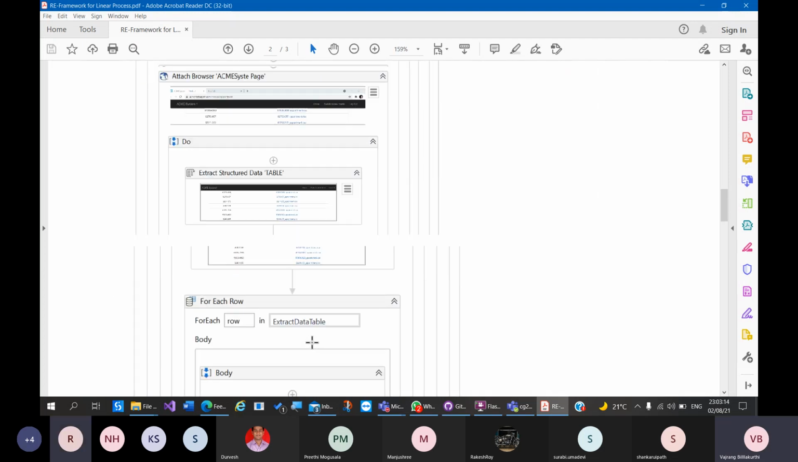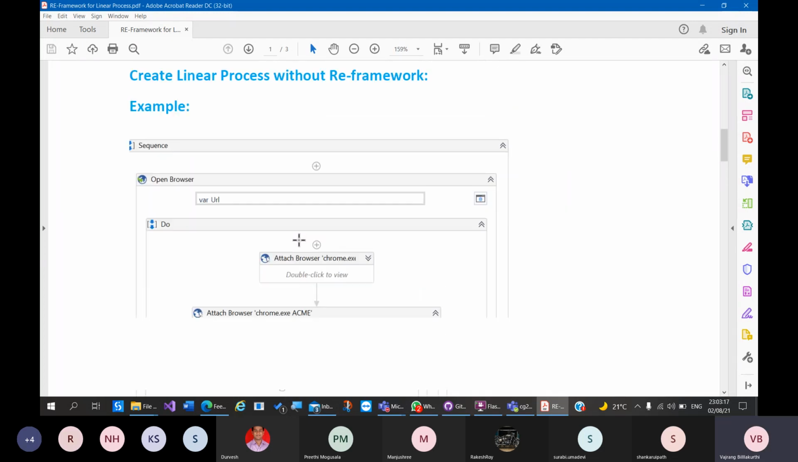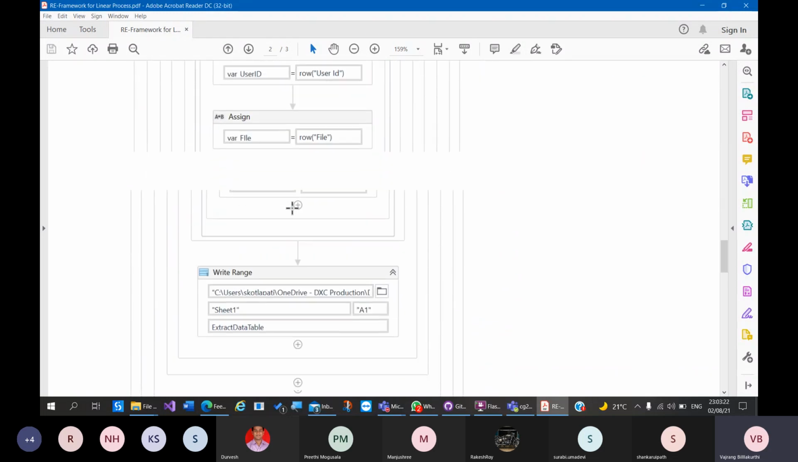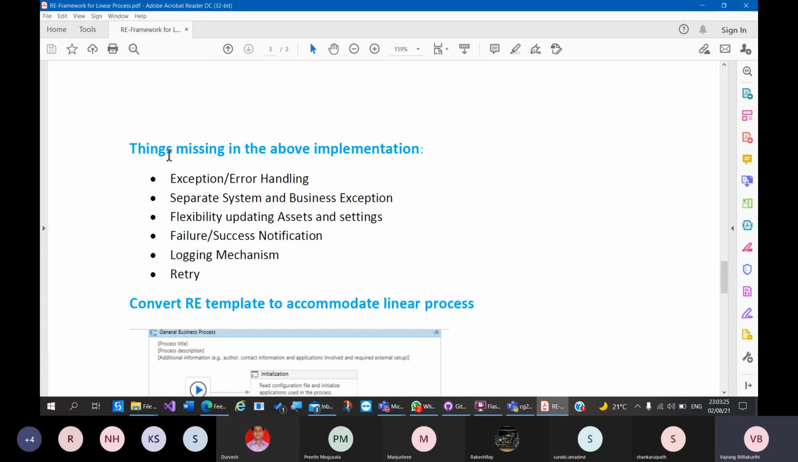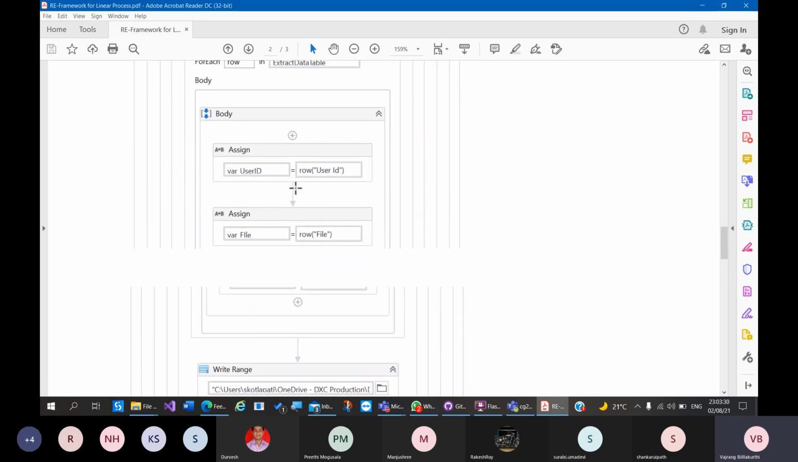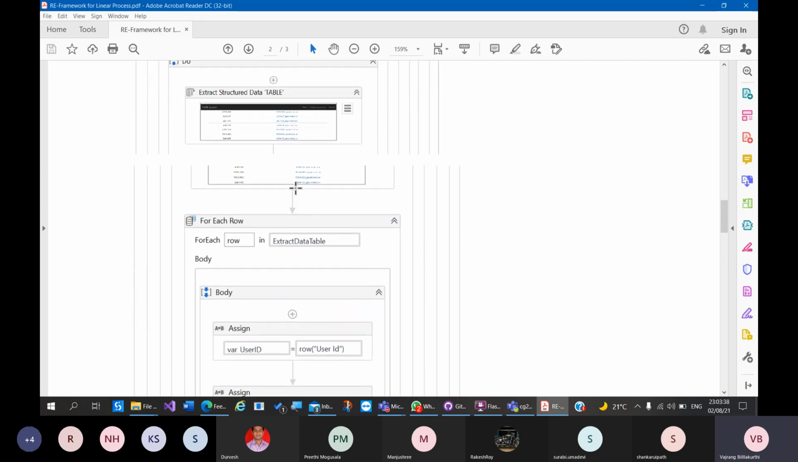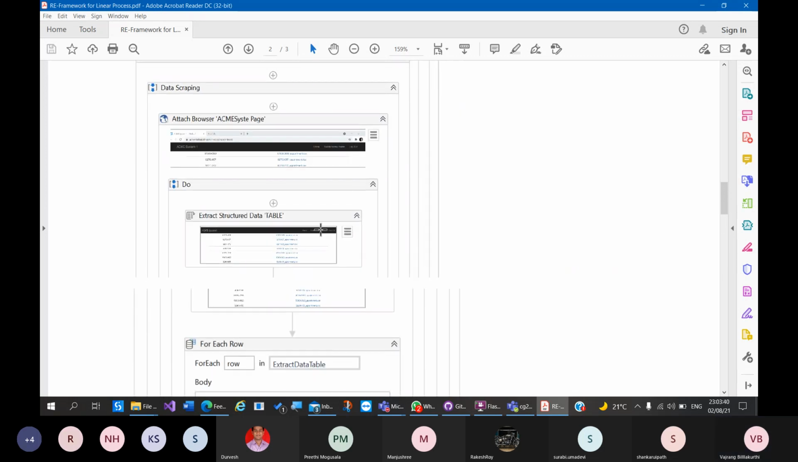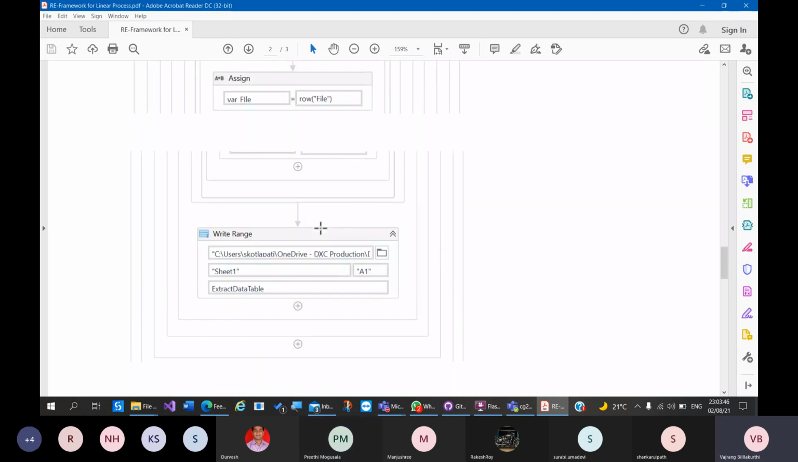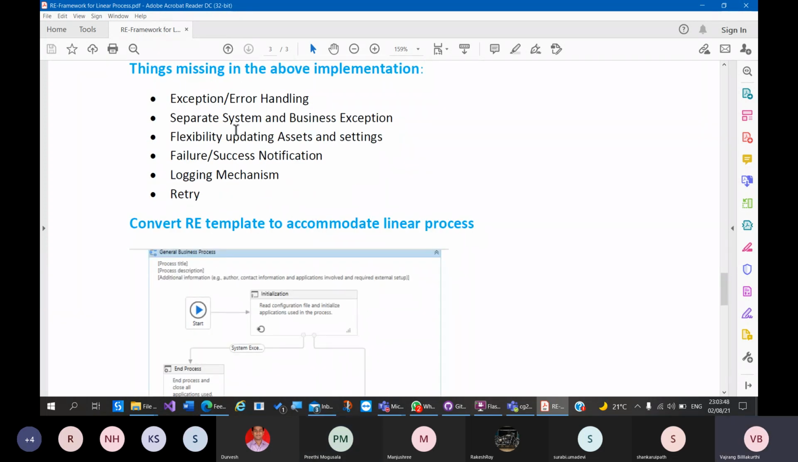All they are doing is everything in one sequence, fetching the value and updating it to an Excel. That's it, nothing else. So what are the things that are missing here? If any exception comes up while we are executing this, how are we going to handle it? Is there any try catch available? No, right? There is no try catch, there are no exceptions, nothing. There is no way we can handle them. Separate system and business exceptions are not possible.